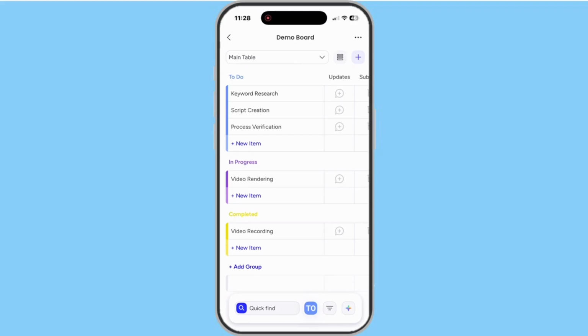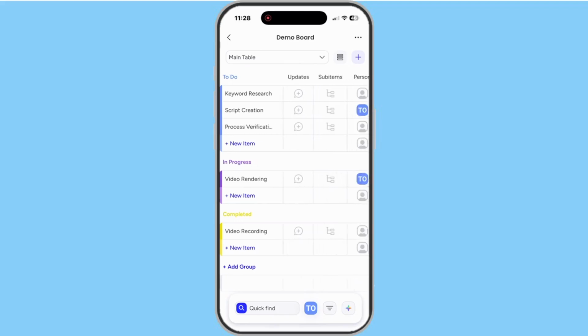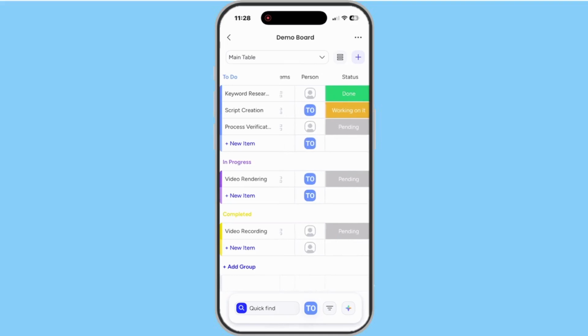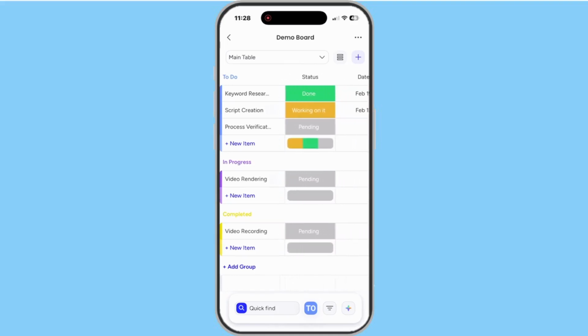Now find the item you want to update. Items are the individual rows in your board. Think tasks, deliverables, or milestones. You can scroll through the groups, collapse or expand sections if needed, or use the board's search bar to jump directly to the item name. If your board uses filters, make sure the item isn't hidden by an active filter.